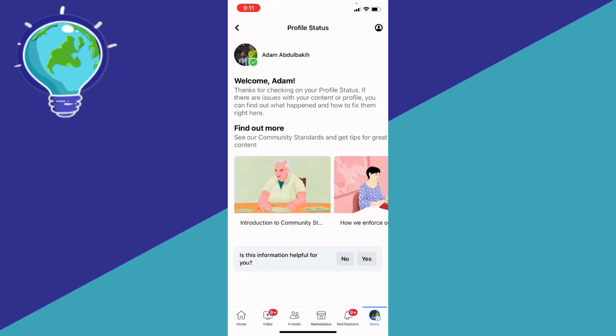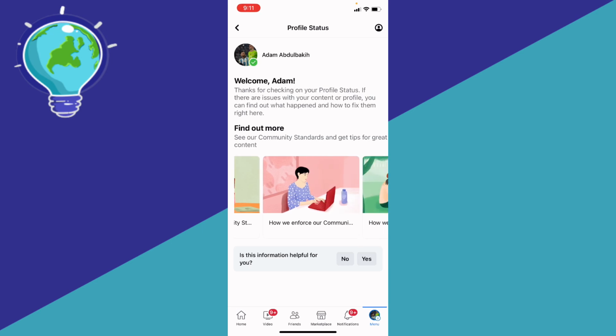Click on it, and you're going to see your profile status right here. Then go ahead and see if there is any problem or if you violated any type of community guidelines.